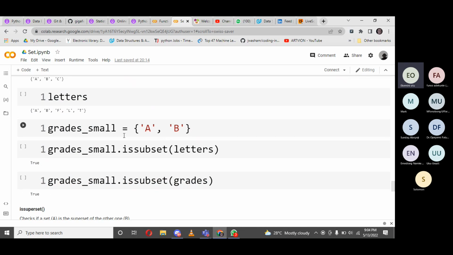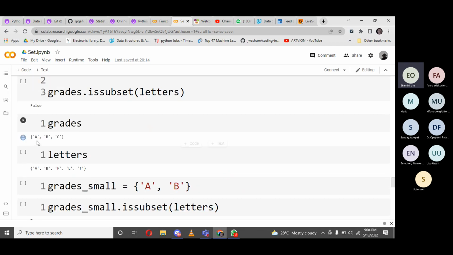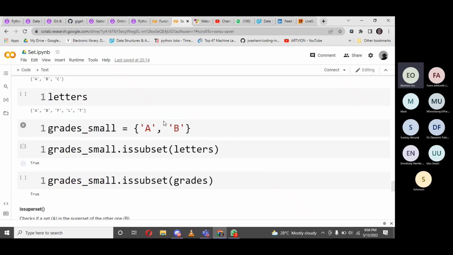So let's see something like this. You can see we have to define another variable, another set here. Say grades underscore small. We now define it to be A and B, and now use it to test grades underscore small dot is subset letters. It's going to give us true. Why is it so? Because there is AB in letters as well. Letters has AB, and that is why it is a subset, and it is returning true.